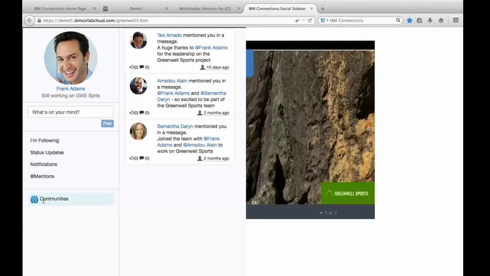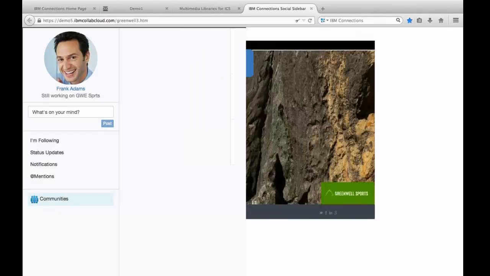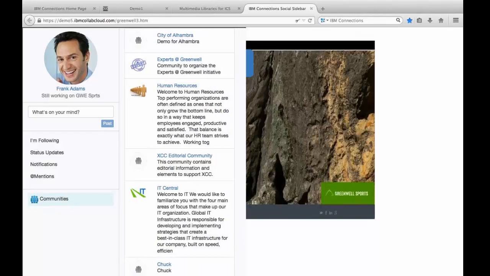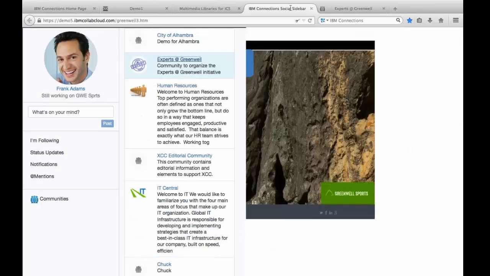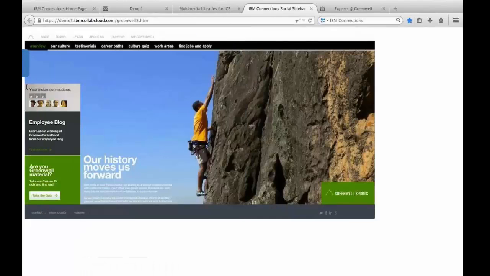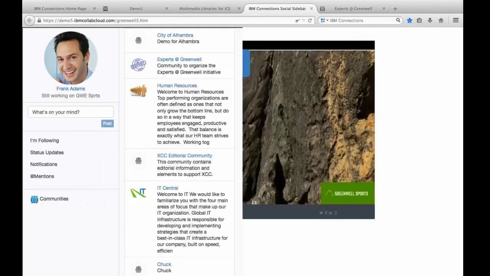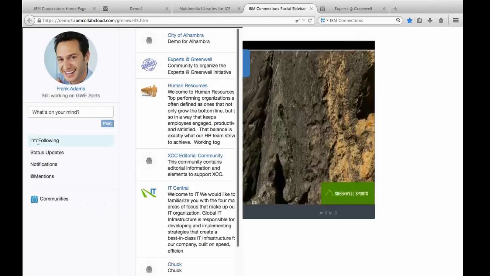We also provide some key links to Connections capabilities, in this case just the communities that Frank's involved in. So if there's something going on, he can quickly navigate into the community in Connections and take action from there. So the IBM Connections Social Sidebar, a lightweight integration component wired into any existing web application so that we're placing the Connections capabilities into the spots where people work.